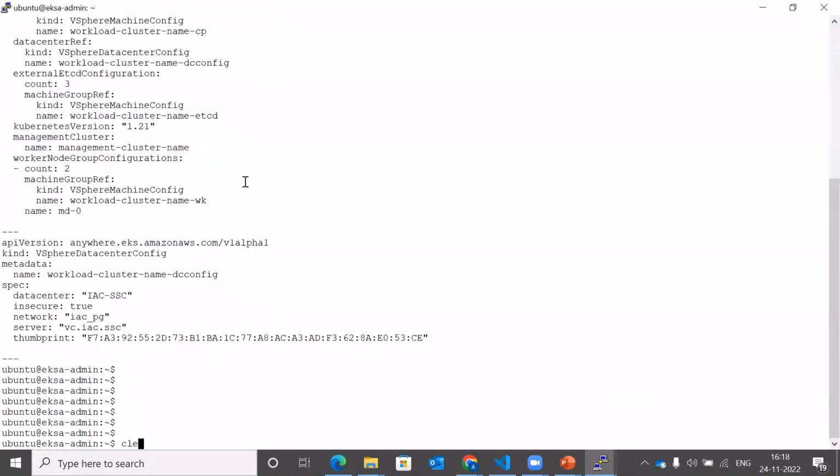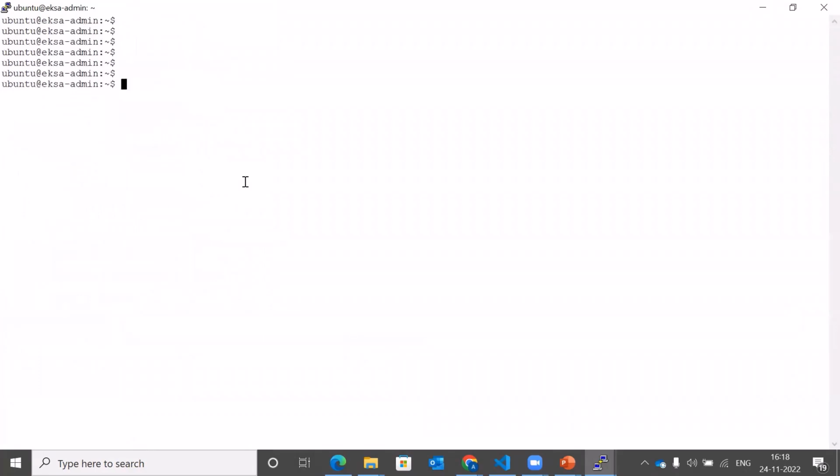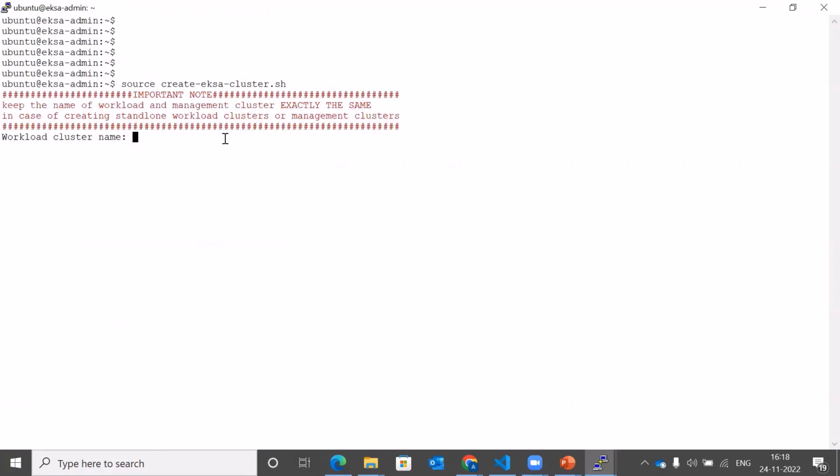If you understand this, the process of actually creating the cluster is quite simple. There's a script placed here, create EKS Anywhere cluster. This is also loaded as a part of the Terraform installation process for the EKS admin machine. Once we run this script, you can see that it will ask for the workload cluster name. So let's give it EKSA C4 EKSA1.